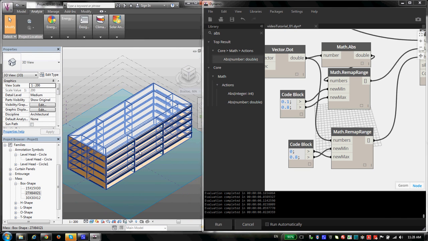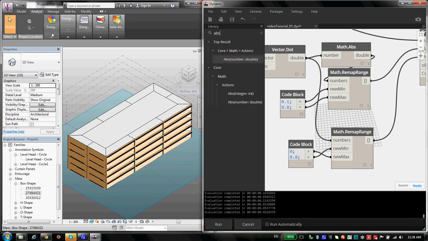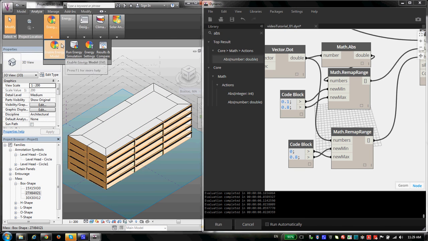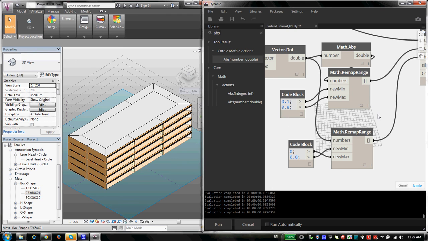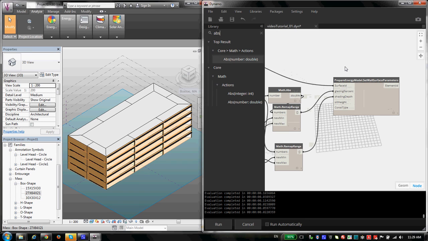Now you have your energy model basically set up. We are done with this part, enable energy model and energy setting. And I hope you saw how this set of nodes helps you to customize the way you want to prepare your model. I think I'll stop this video here and do another one to show you how to prepare the analysis, run it on the cloud, and get the result back. Thanks for watching.